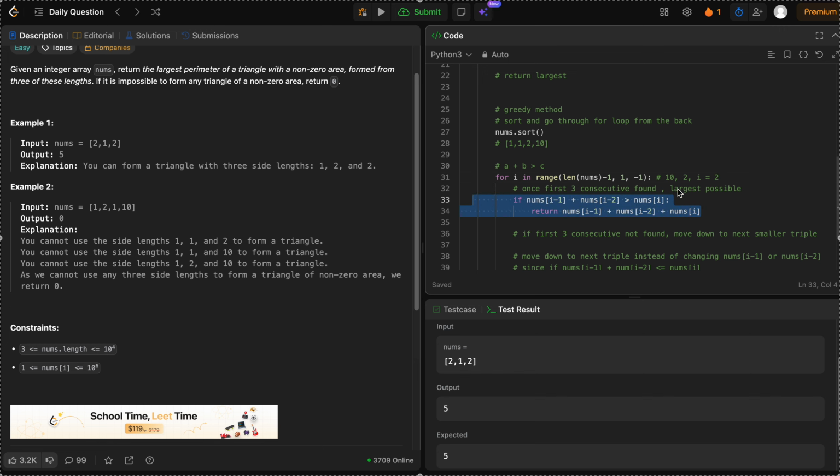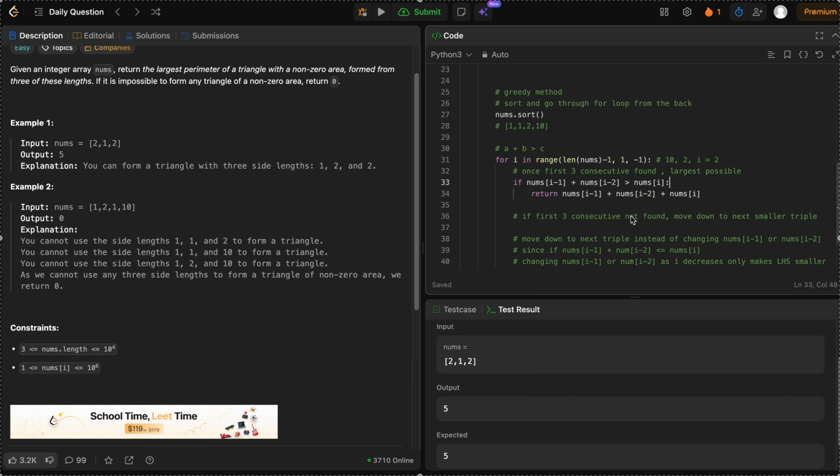So you might ask, why do we do this? This is the greedy method. We sort such that the largest possible numbers are at the back. If the first 3 consecutive are not found, we will move down to the next smaller triple, meaning we will just move down. Instead of 10, 2, 1, we will now move on to 2, 1, 1.